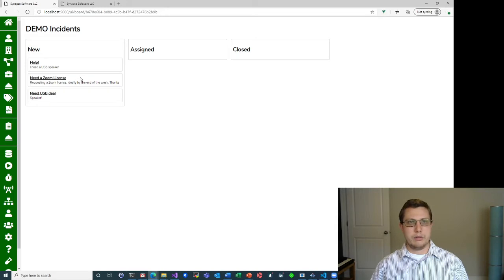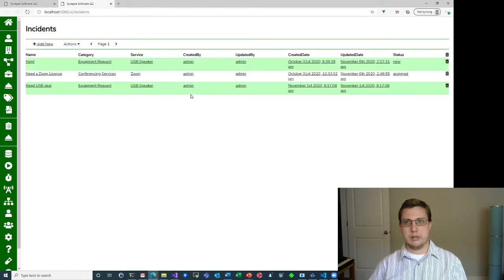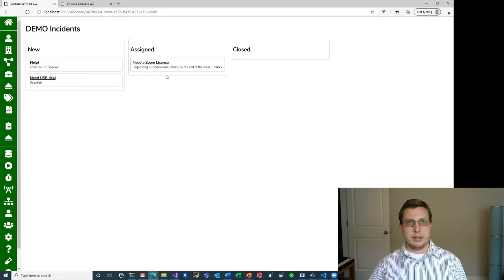Now if I moved this one, for instance, which had an empty status, over to assigned, and refresh this list, you'll see that one now has the status assigned. So you can see it updated in the background. Now, if I move this back, it'll actually set it to new.